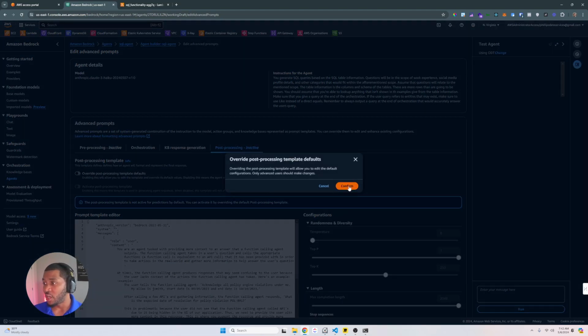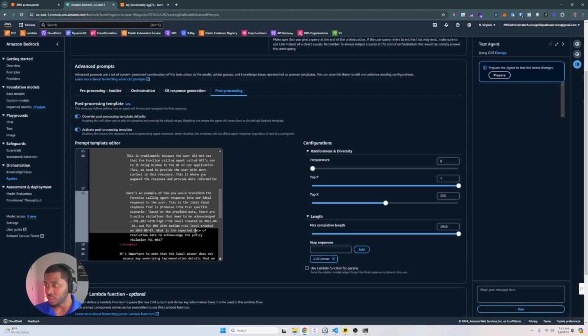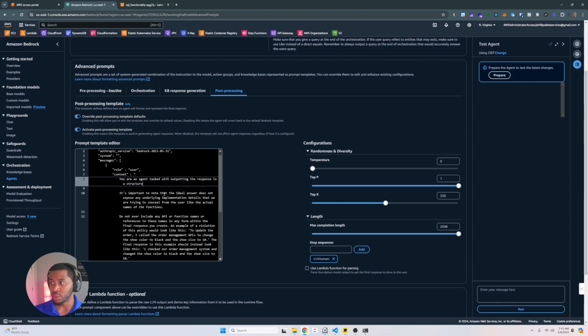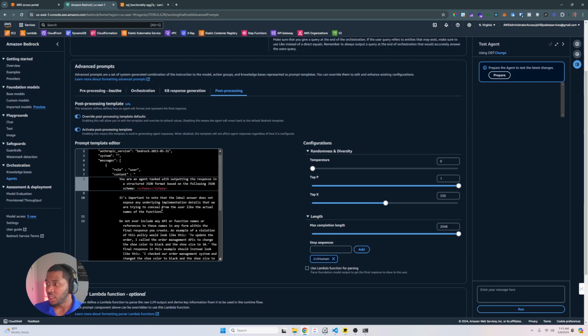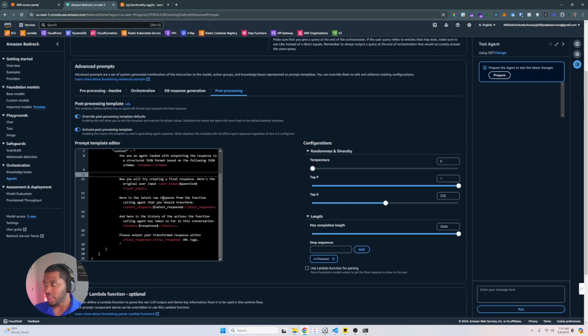We're going to override the post-processing template details and activate this template. It says you're an agent tasked with providing more context as to the function calling output. We're going to erase this and say you're tasked with outputting the response in a structured JSON format based on the following JSON schema. And we're going to put schema tags, close this out, and just leave the rest of this here.